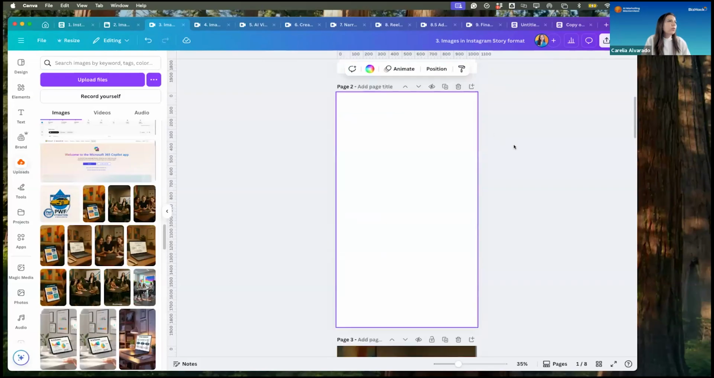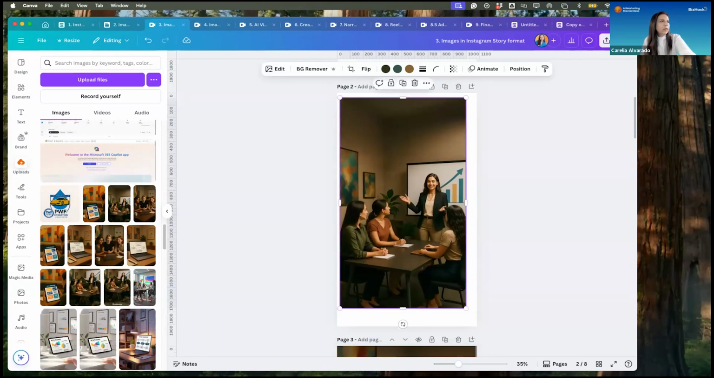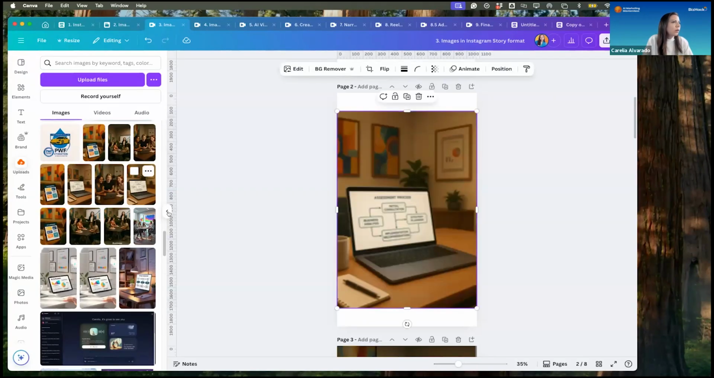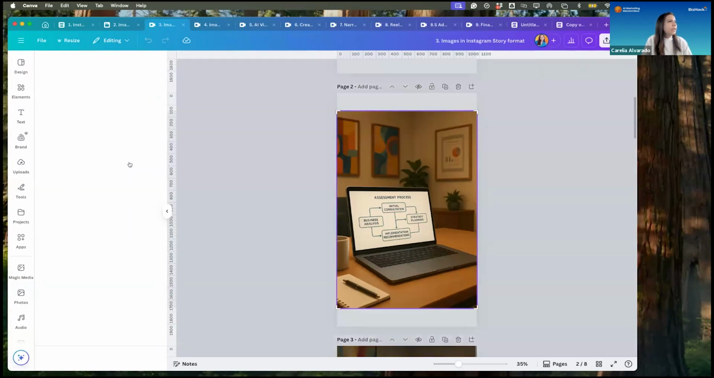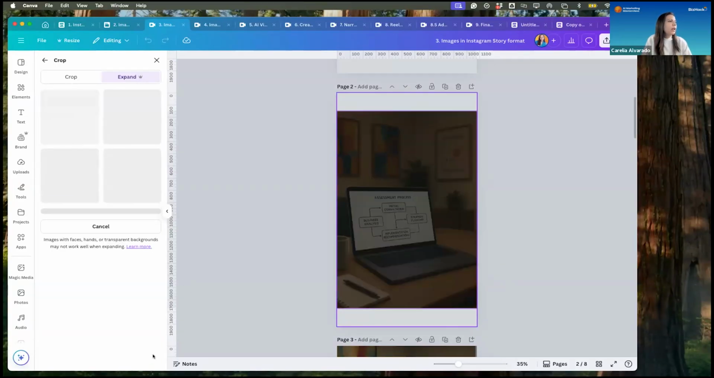Let me do a new example because I don't know what happened here. No, I think that these images are in the... Okay, let's try with this. Okay, I will click on edit, magic expand. I will press the whole page because we need the image in the full page, and expand.